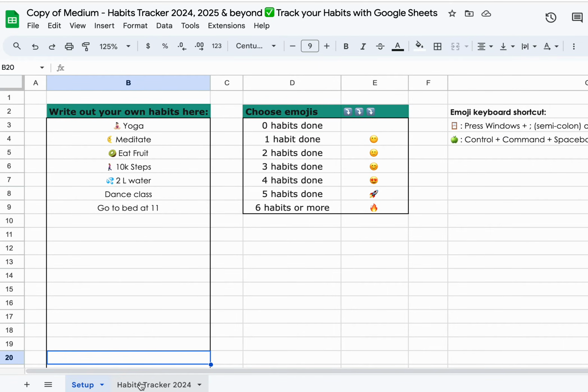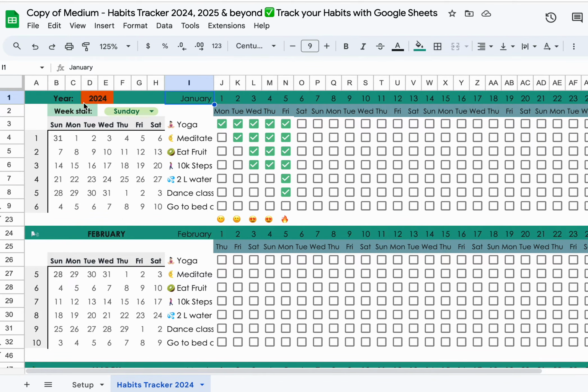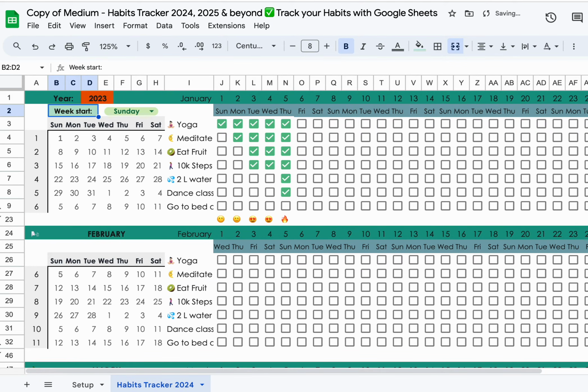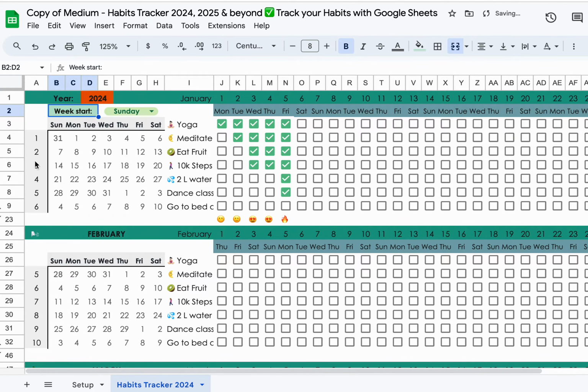Moving on to the Habits Tracker tab. There are only a few things to do before you can start tracking your habits. We want to change the year. Well, it was already set correctly, but let's pretend we're still in 2023 and you want to set this up for 2024. In the orange box, write out the year, and you will see that the dates dynamically update based on your settings.